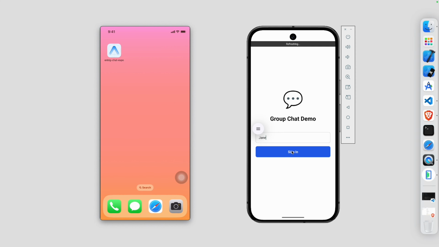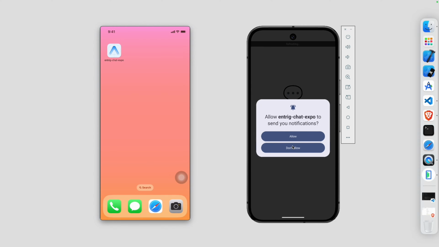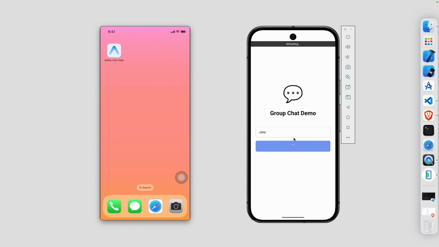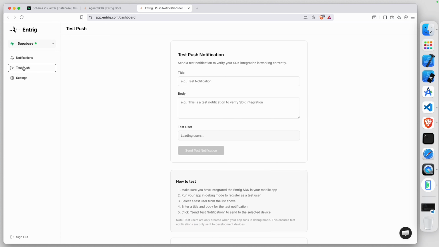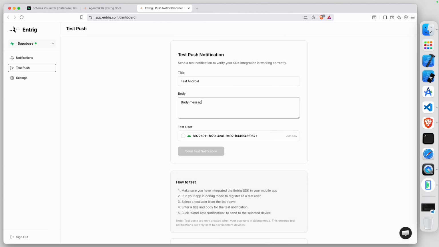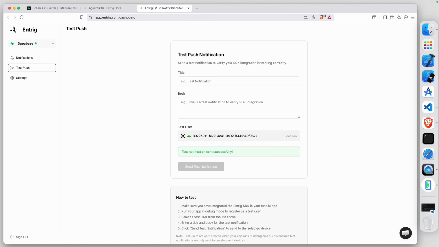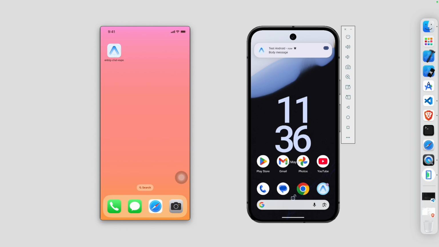I'll go to the emulator and log into the app. On sign-in, it asks for notification permission. I'm allowing it. I'll put the app in the background. Then we go to the Entrig dashboard under Test Push. We can see an Android device. Let's add a title and body and send the notification. Test push is sent. Let's check the emulator. We can see the notification pop up.